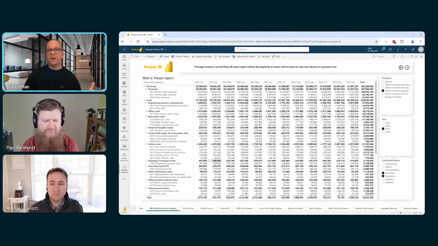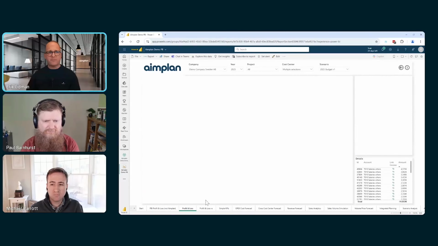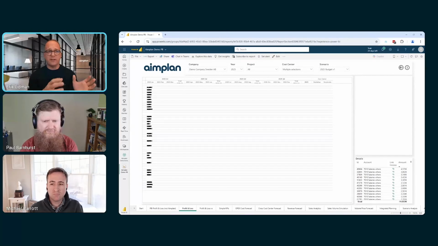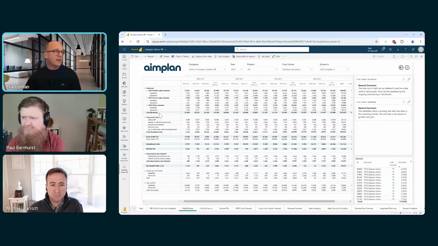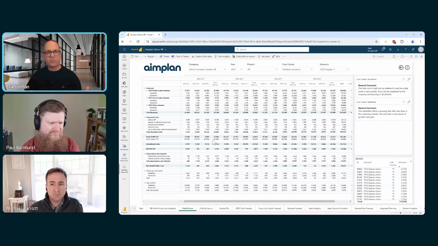So what we can do if we add aim plan to Power BI, just look at reporting first. It says we can use the data you have in Power BI, and we are still inside Power BI, but now we are adding the aim planning and reporting visual here in the middle. So you can see that it looks much more like a real P&L statement. We have some revenues. We have a specific structure here. We have personnel costs. We have a calculated line somewhere in the middle and a gross profit and so on.